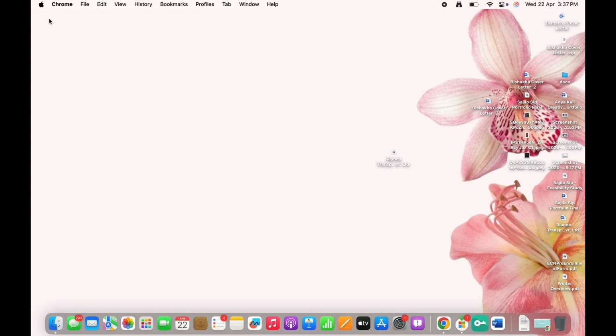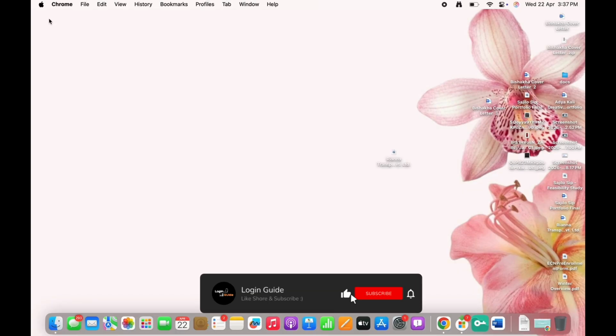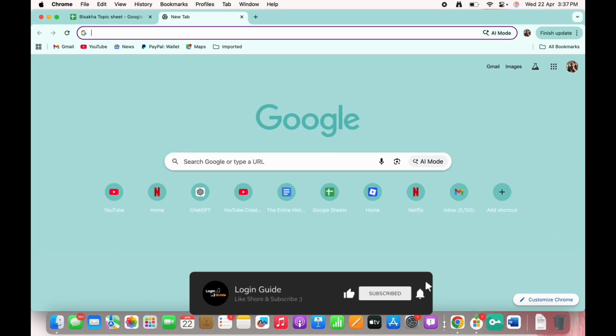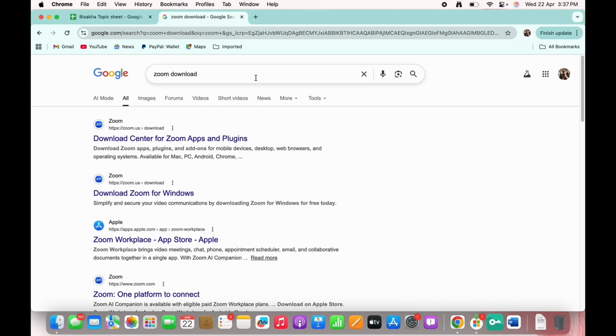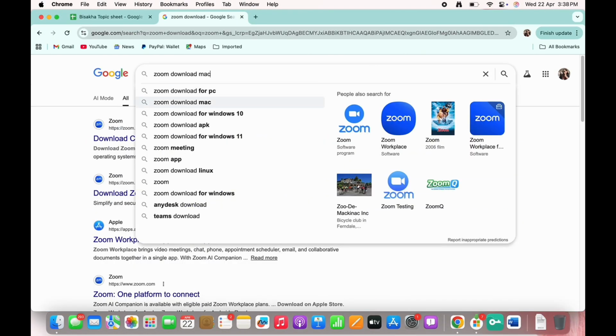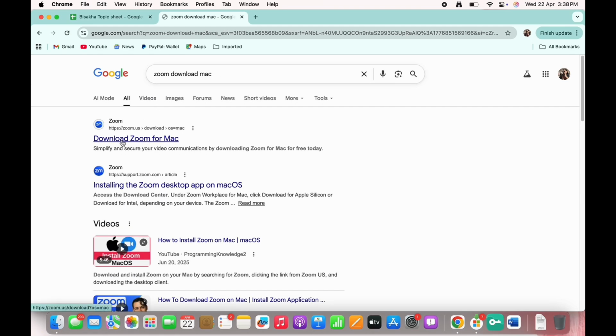Now let's get right into the tutorial. Firstly, go ahead and open your preferred browser as you cannot download Zoom app directly from your app store on your Mac. I will download Zoom on my Mac, so in order to download it, tap on the search bar and search for download Zoom Mac. You can change the command depending on your version of laptop or PC.